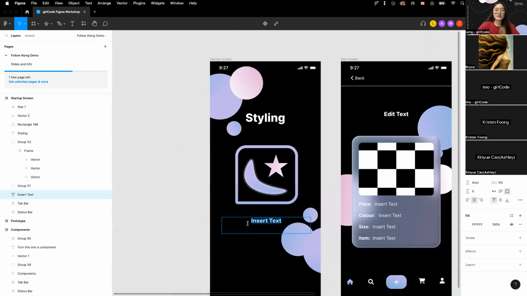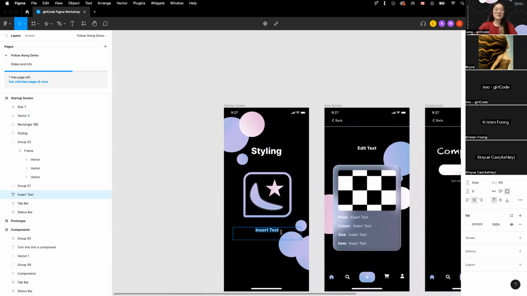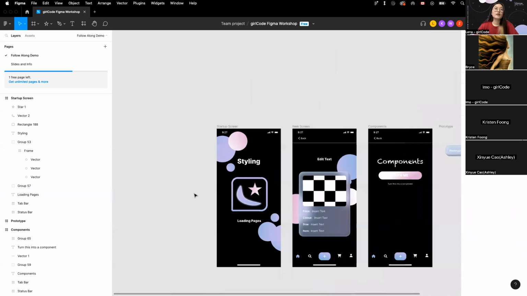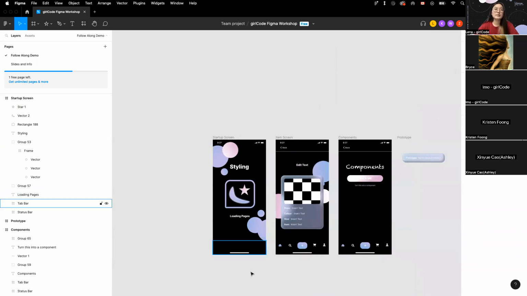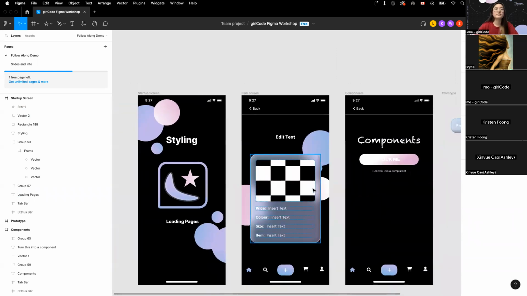Here is insert text. This was originally meant to mimic a startup screen or a loading screen. So we can put whatever text we want. I'll just put loading pages here. You can choose to put whatever you want. Okay, cool. This screen seems like it's pretty much done. Let's move on to this screen.